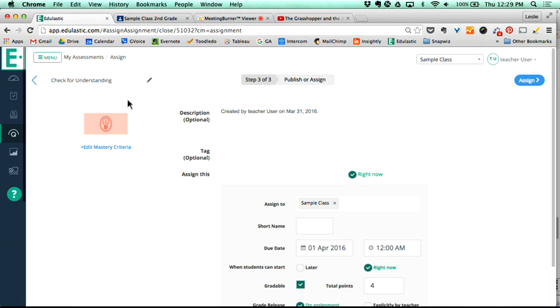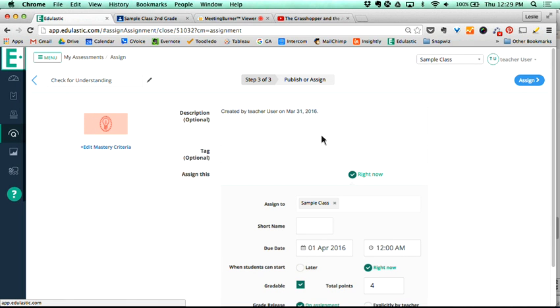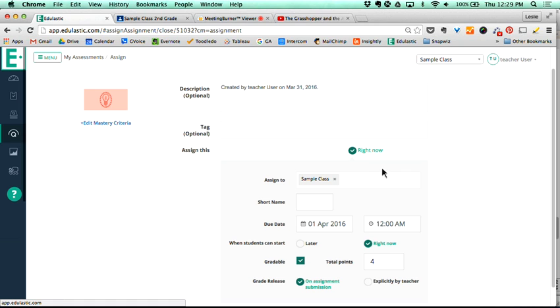And this is where, as we talked about earlier, you would edit the mastery criteria if you want to change it. So we have it set so the student has to have answered 5 questions on this standard, and they have to have answered 80% correctly. This is our default mastery, and you can change it. They could have to answer 10 questions or something if you want to do that. So I'm on the Assign screen, and now I'm going to assign it to my class.